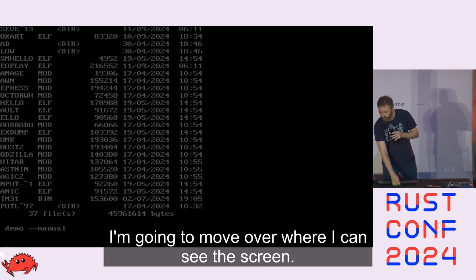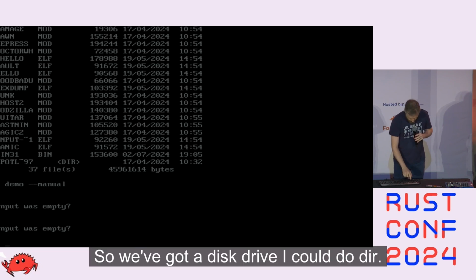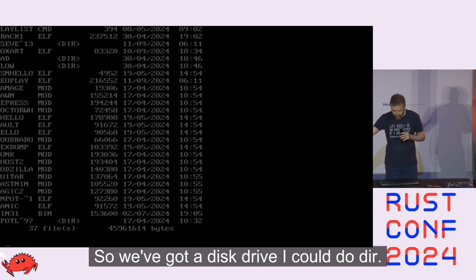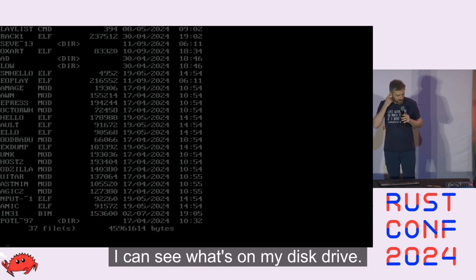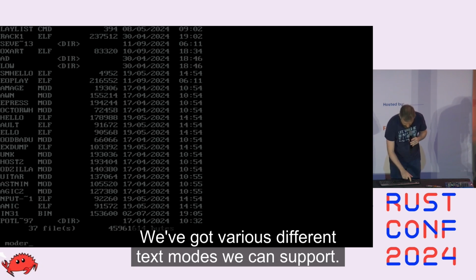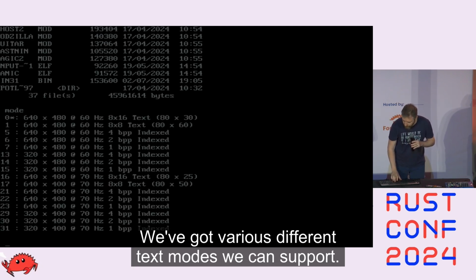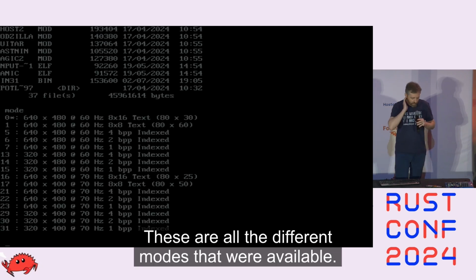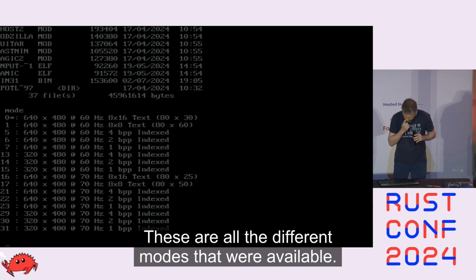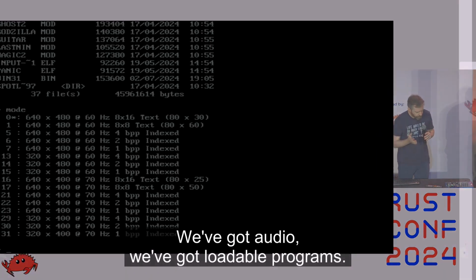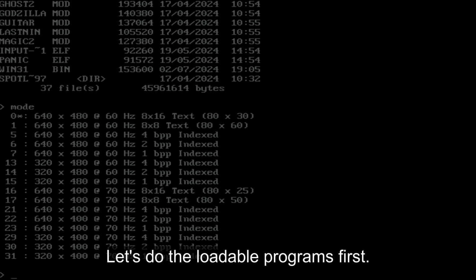I'm going to move over where I can see the screen. So we've got a disk drive. I could do DIR. I can see what's on my disk drive. We've got various different text modes we can support. So type mode, these are all the different modes that are available. We've got audio. We've got loadable programs. Let's do the loadable programs first.